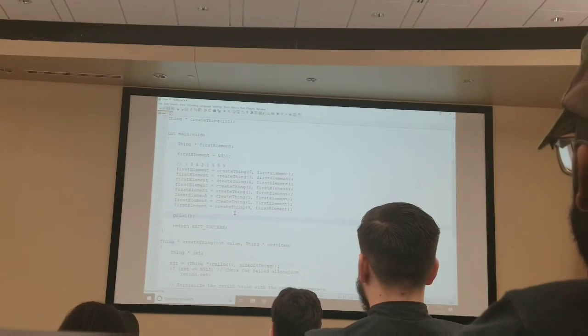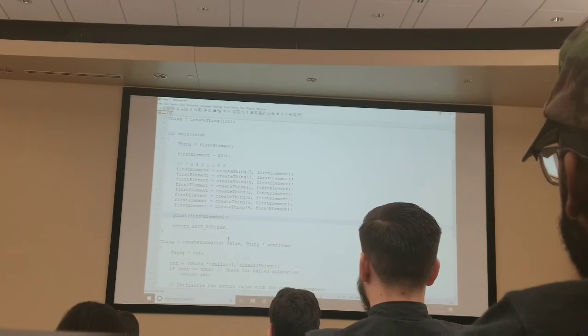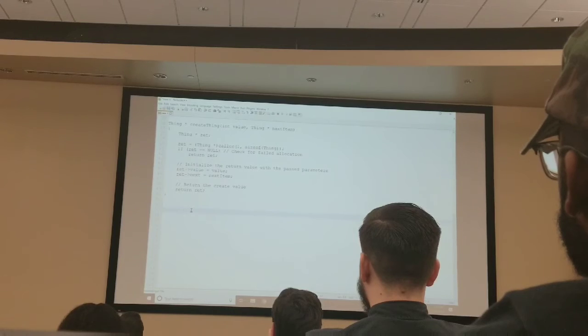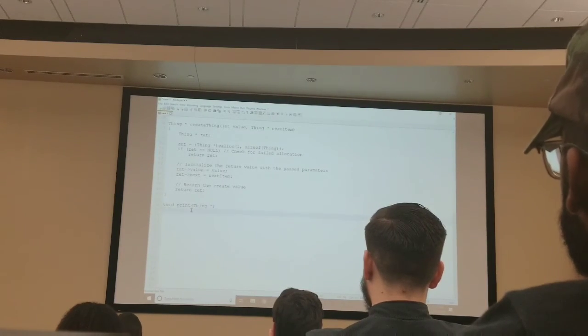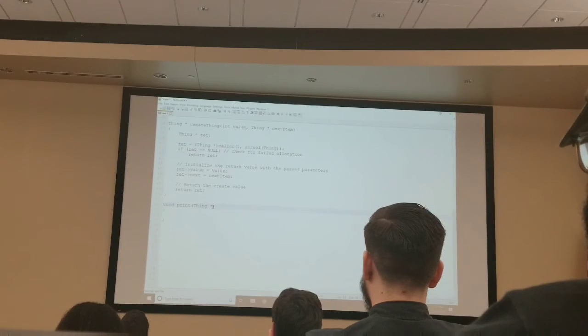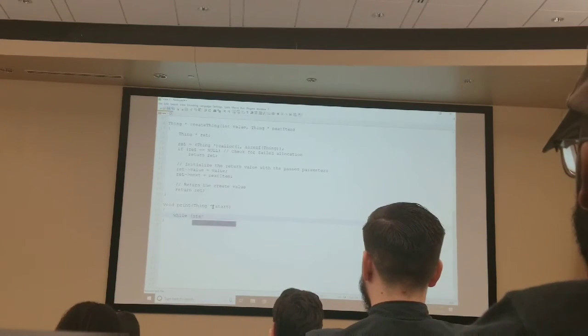And it's going to take in the first element. And I need to make sure that this takes in a thing star. And now I'm going to have the void print method here take in a thing star. And all it's going to do is run through all the elements in the list and print them out. So while start, this is going to be hilarious, does not equal null.